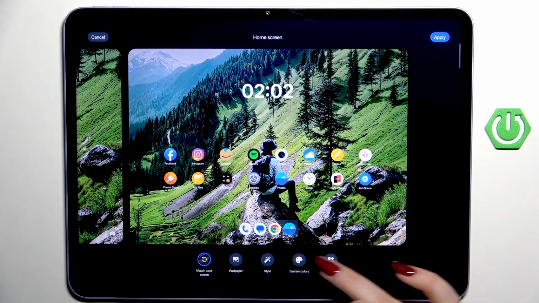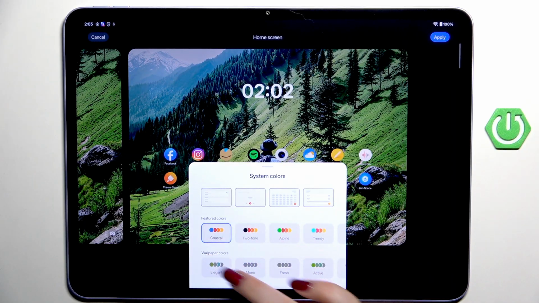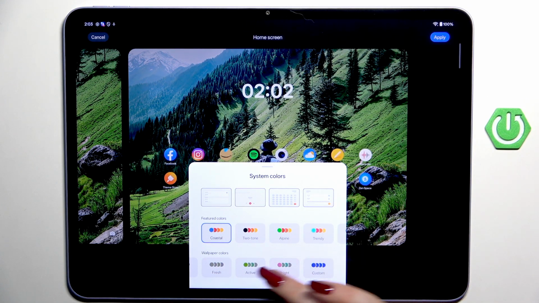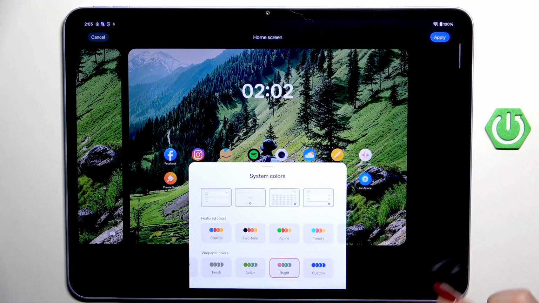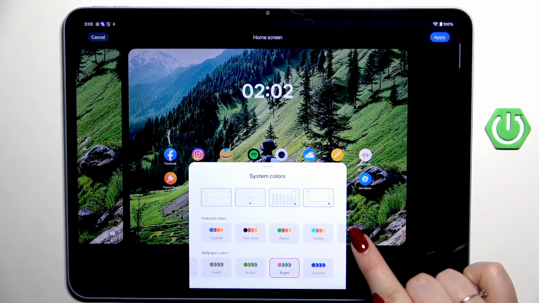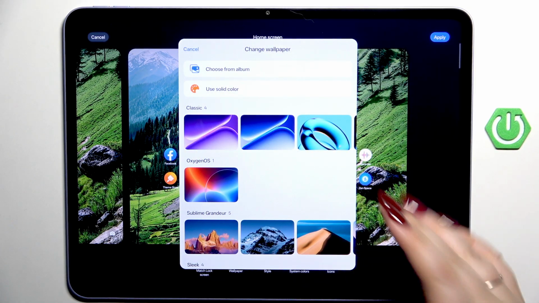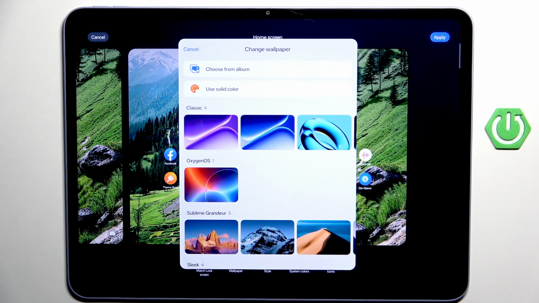Moreover, here we've got system colors, so if you wish you can change the colors. You can take the colors from the wallpaper, so those which are kind of pre-installed, let's say, or the custom option. And here you can also tap on wallpaper, and again you will be able to choose from different pre-installed wallpapers. However, here we've got an additional option which is called use solid color.